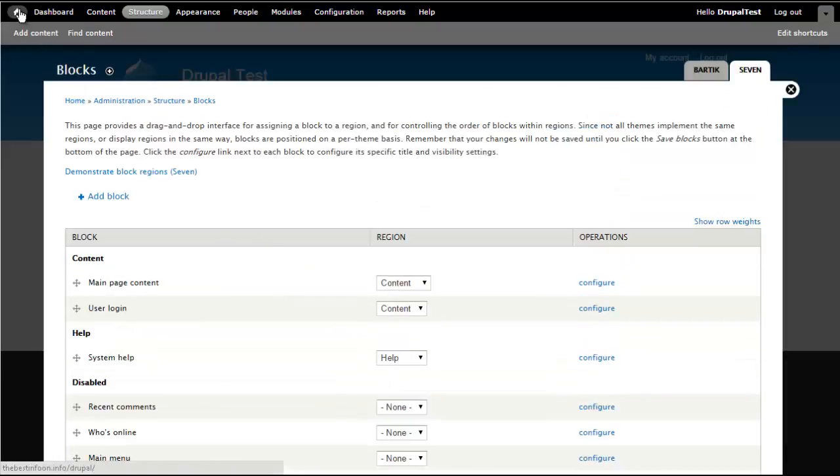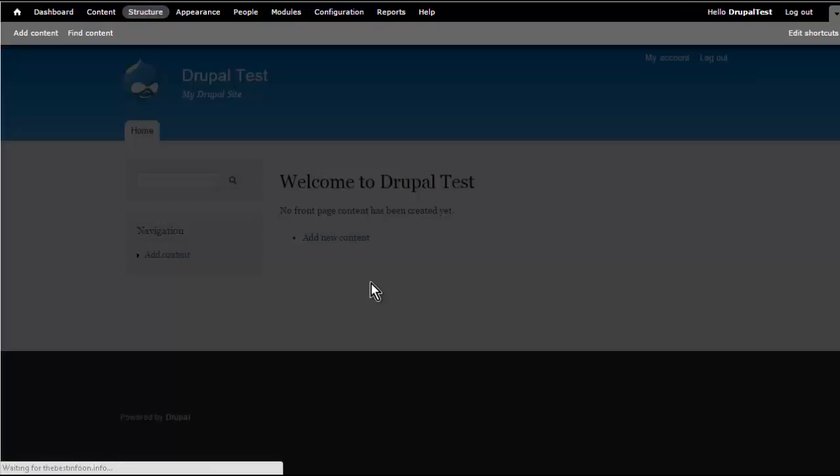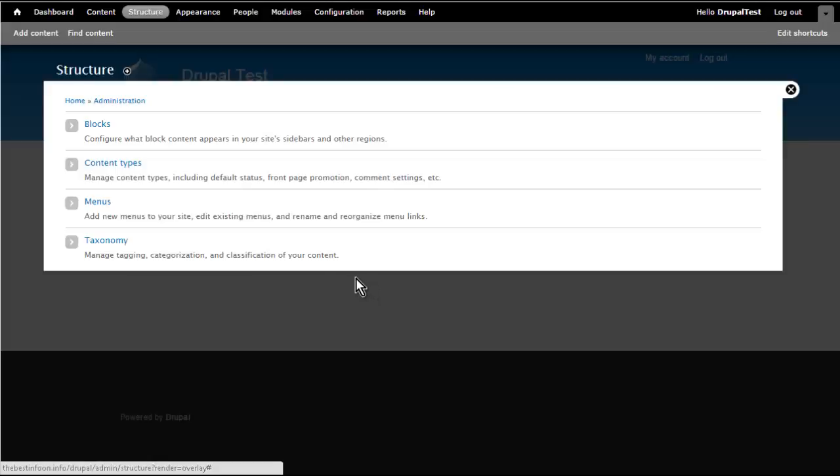Now let's just go look at our site for a sec, and we'll be able to see the blocks. So this is our header block, this is our footer block. We don't have content everywhere right now, but this is our navigation block. Let's go back to structure. Okay, and then content types.